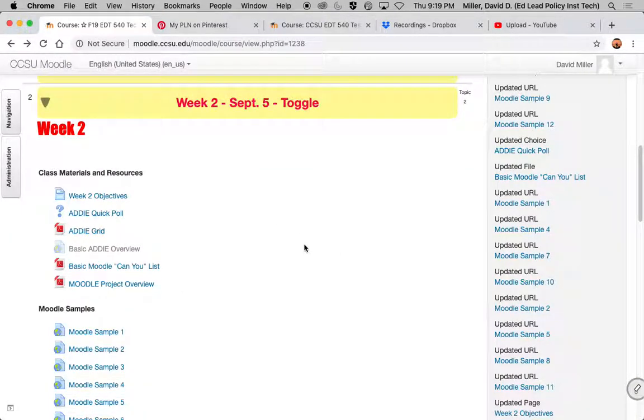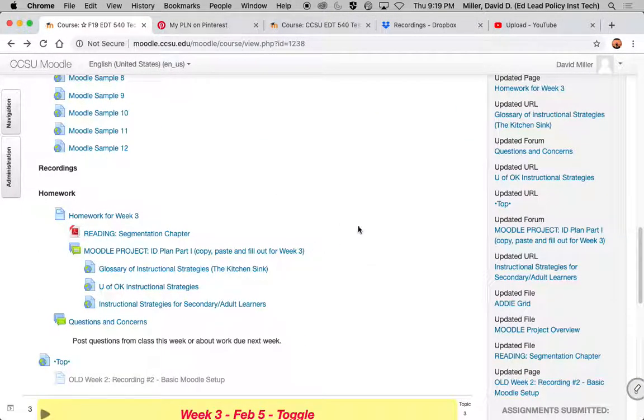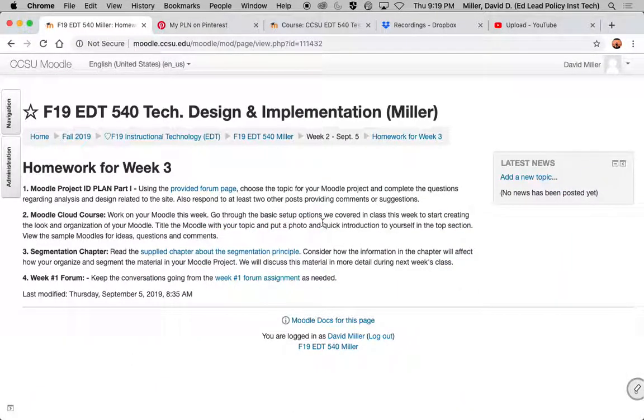All right, so that was our two big topics for the night. So let's talk homework. Basically, the homework this week is all focused on one thing. There's a couple of aspects to it, but I'm trying to keep it all focused on getting the Moodle projects underway. So here we go.